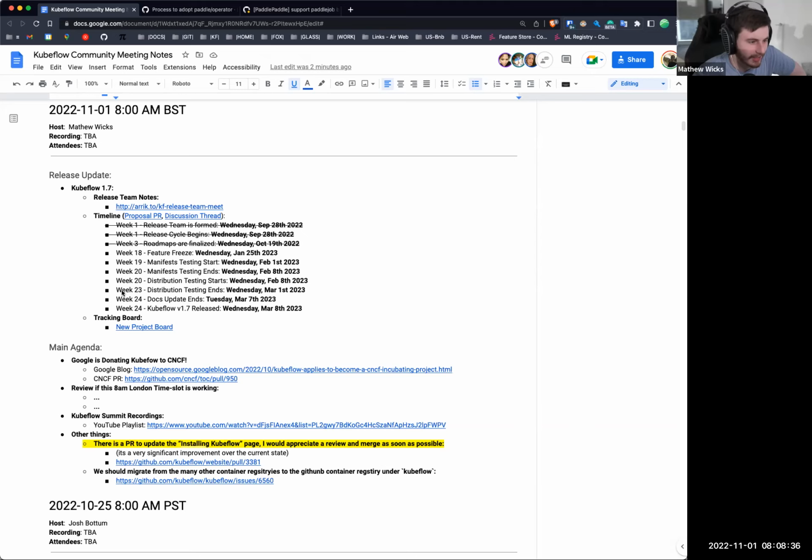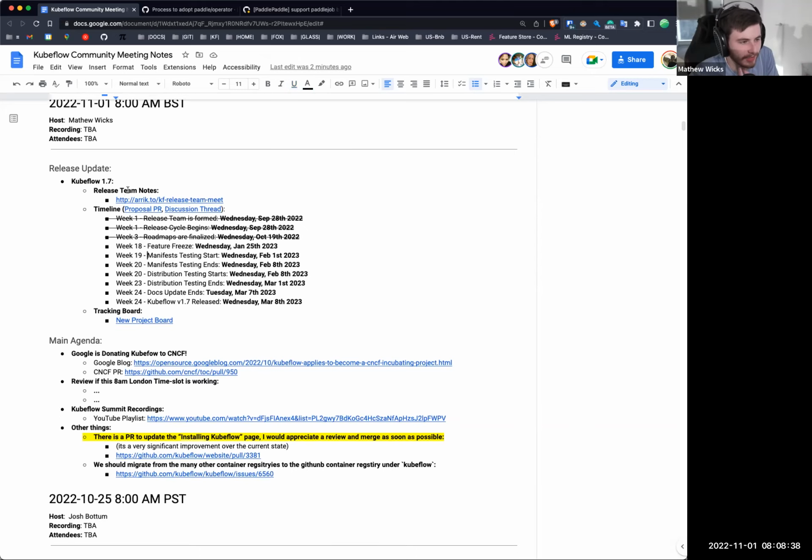I will see it. Okay, so the 1.7 timeline, I don't know if these are completely up to date right now, but theoretically, the roadmaps are meant to be finalized. I'm not entirely sure that that is the case. It was meant to have been done a couple of weeks ago. I think the summit might have gotten in the way of that. Technically, the feature freeze is meant to be on January 25th, which is obviously next year in a couple of months. We've got the holidays for most people, so that will be difficult.